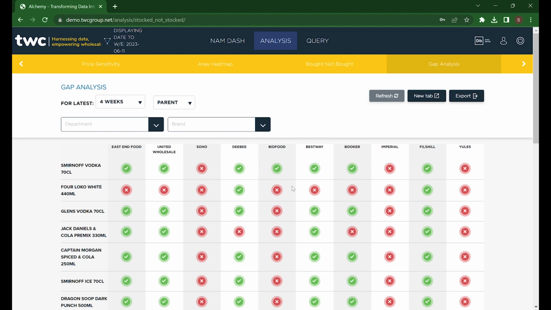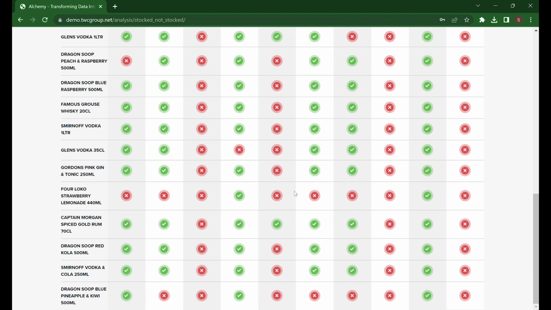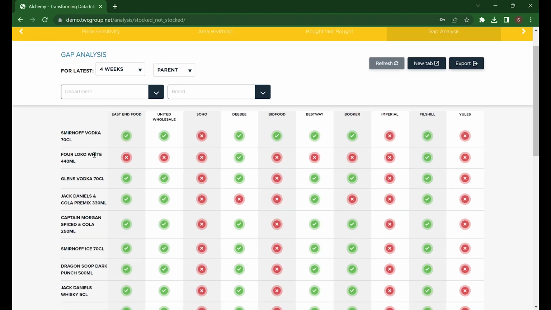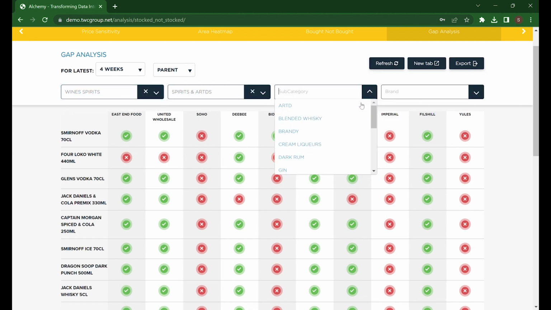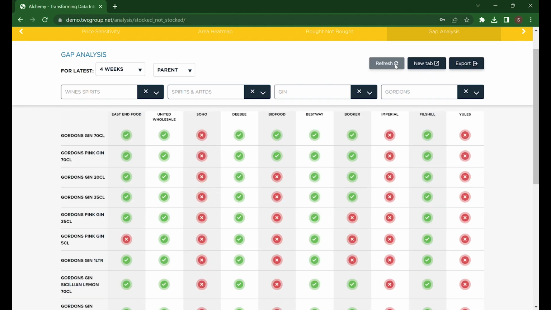It is important to note that this is not a stock report. We're basically calculating whether at least one case of a product was sold in the time period you selected. If 0 cases have sold in the period, we assume that there is an issue with the product. It's either not on shelf or available to buy, or absolutely no customers have purchased it. We depict this with a red cross.